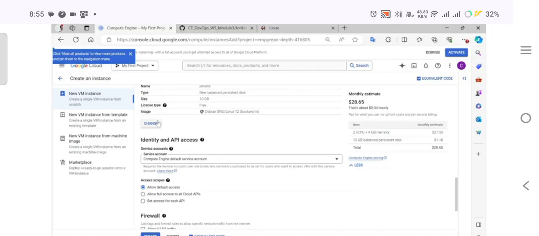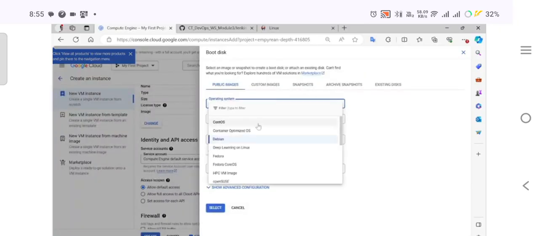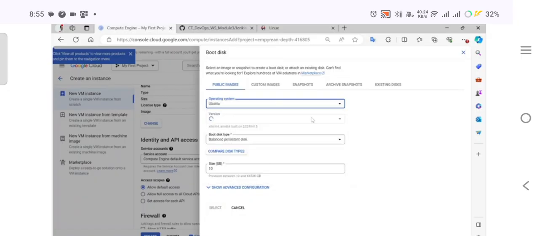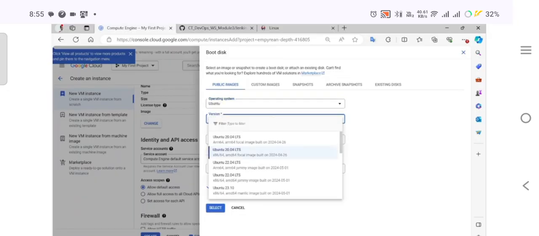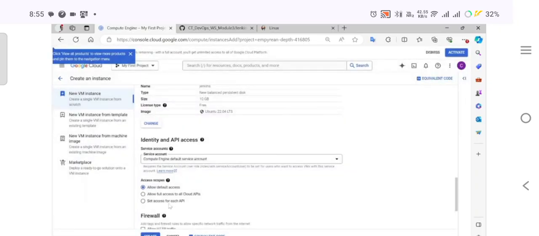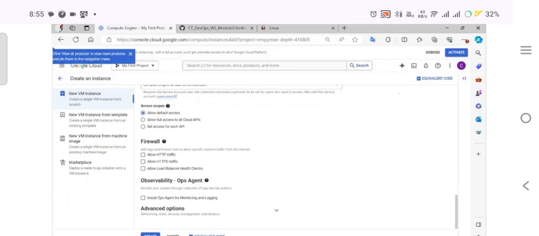Let's go in here, choose Ubuntu, and the version 22.04. Remember the architecture, as per the default setting, we have to choose x86-64, and this size is okay, 10 GB. Select it and we can allow the HTTP firewall, right? And let's create it.